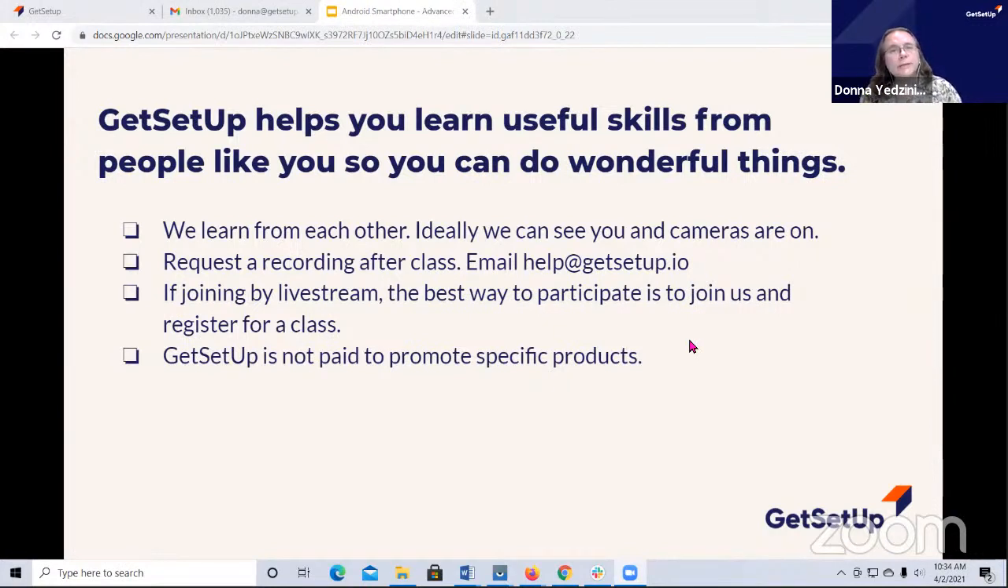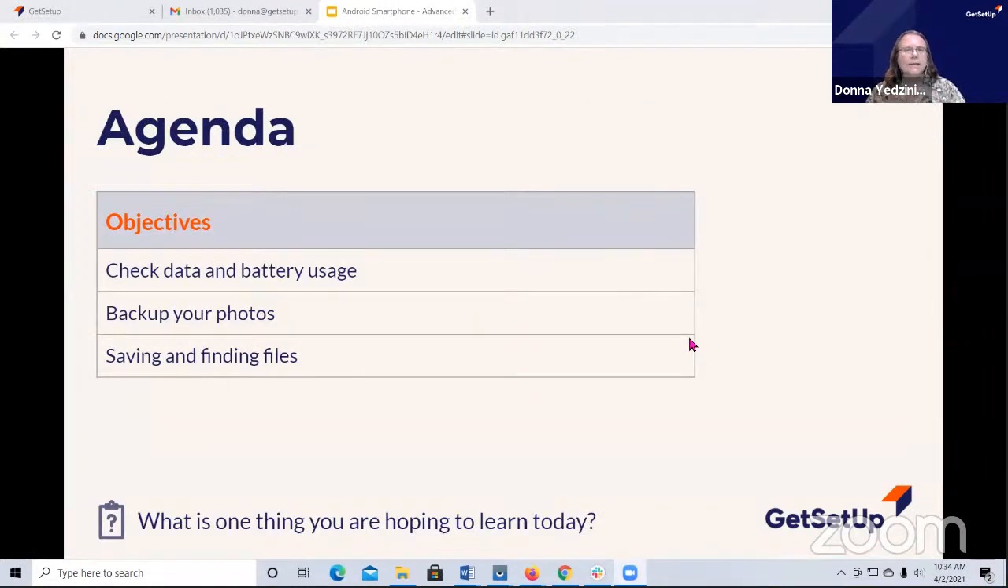We do not get paid to promote any of the Android phones. We have a lot of them here in this class. We'll have a mixture of them, and we do not get paid to promote any of these phones. Our agenda today: we're going to talk about checking data and battery usage, backing up photos, and saving and finding files.